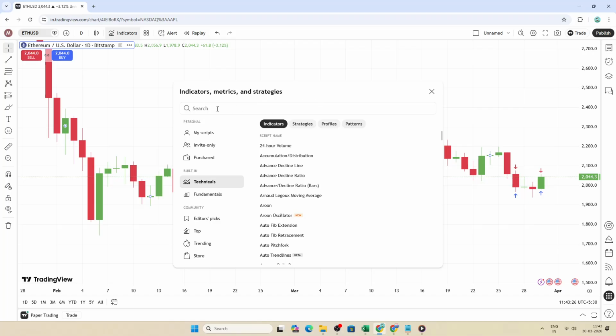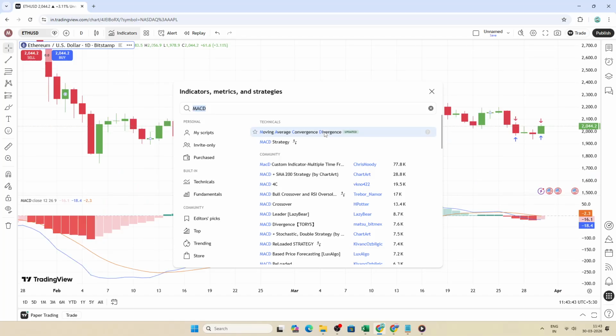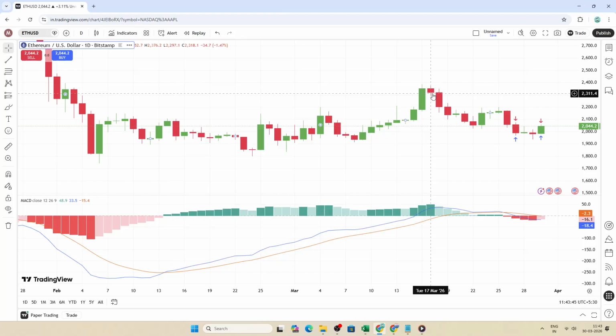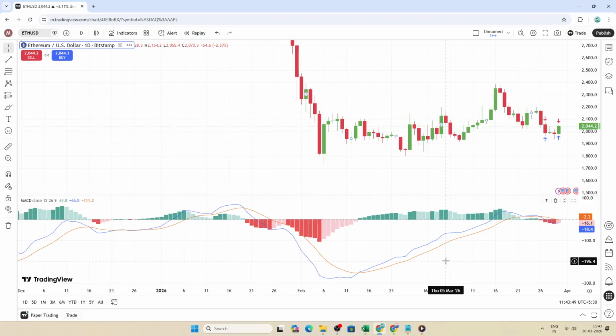In the search bar that appears, type MACD, don't worry about capitalization. The search will find it. You'll see a list of results, from either the technicals or built-in section. Click Moving Average Convergence Divergence. As soon as you select it, the MACD will appear in a separate pane beneath your price chart. That confirms it's been added successfully.